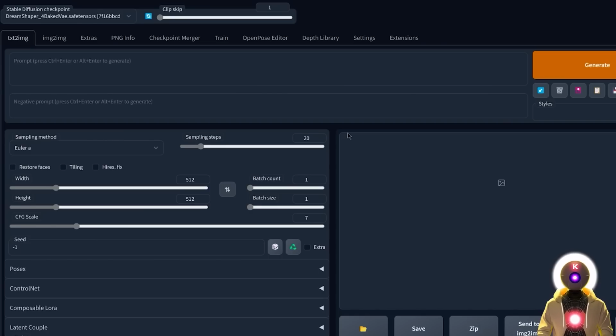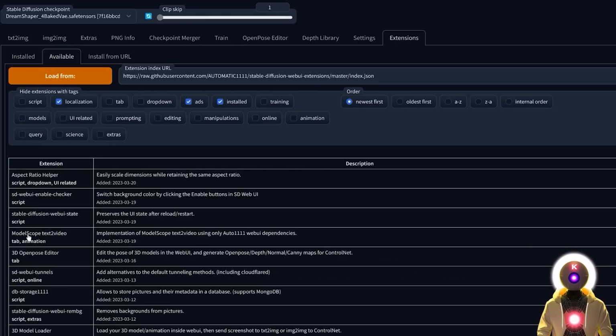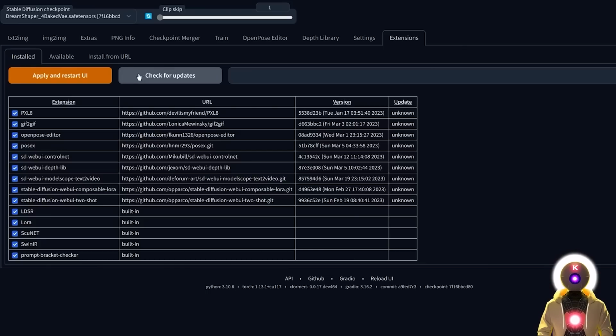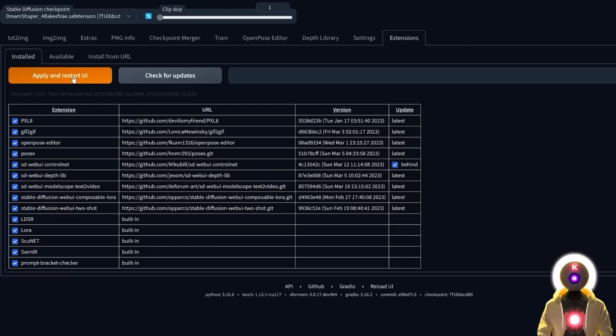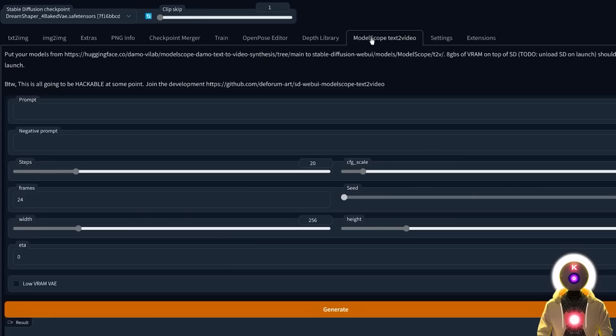So once you have everything installed and launched, you're gonna click on Extensions, click on Available, Load From, and here you're gonna look for Modelscope Text to Video Extension. This is the extension that we're gonna be using to generate those videos. And here you're gonna click on Install. Then you're gonna click on Installed, check for updates, and then click Apply and Restart UI. And now you should see a brand new tab called Modelscope Text to Video, which is almost ready to be used because now we need to download the models.